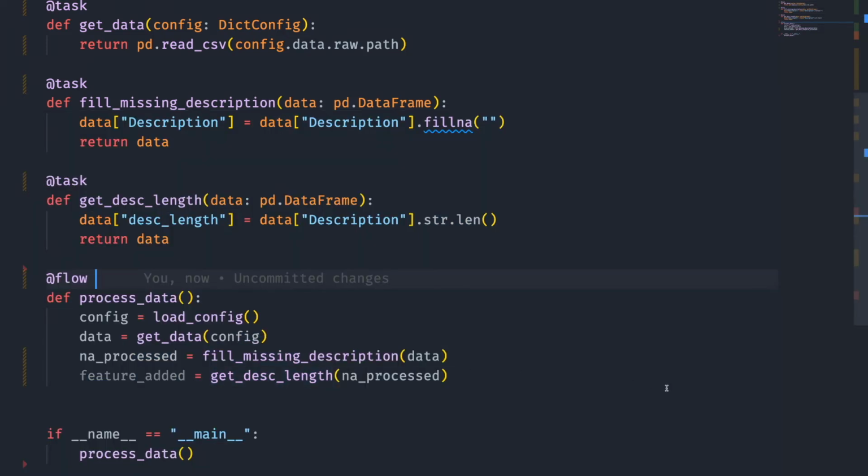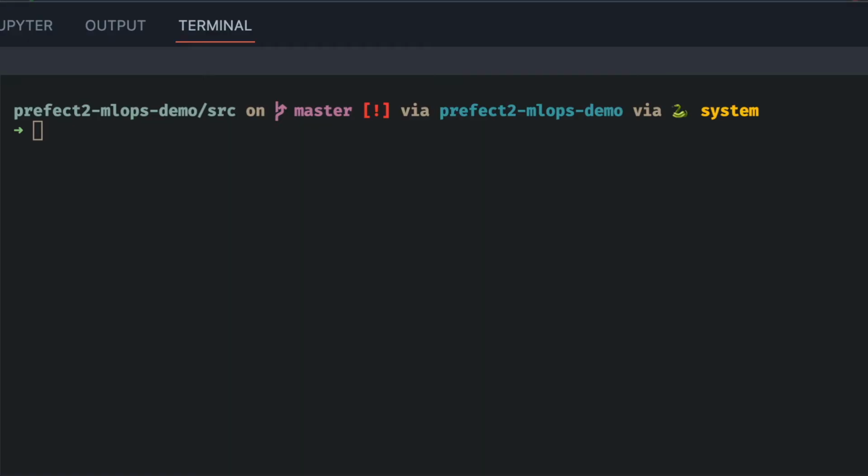So what's the difference between task and flow? In simple terms, a task is a function that does one thing, while a flow is a function that contains several tasks. So far, we have used Prefect to observe the state of our workflow on a command line.